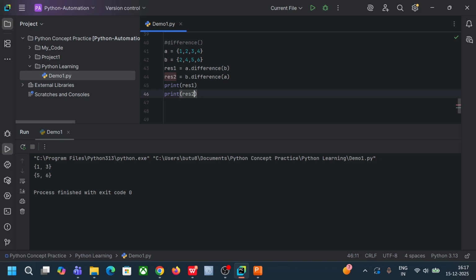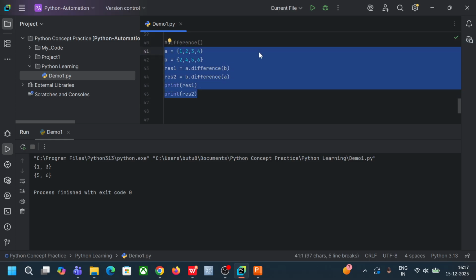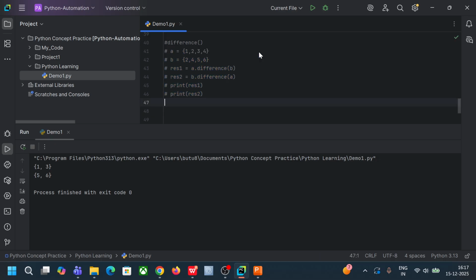So where we can see the difference, because the difference we have stored in result 1 and result 2, that is why we need to take result 1 and result 2. Okay, so result 1 value is 1 and 3, and the result 2 value is 5 and 6. All right, so this is the answer, difference. Okay, now we'll be learning is superset. Another operation is superset.